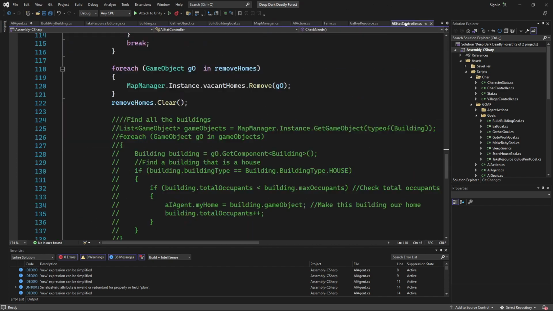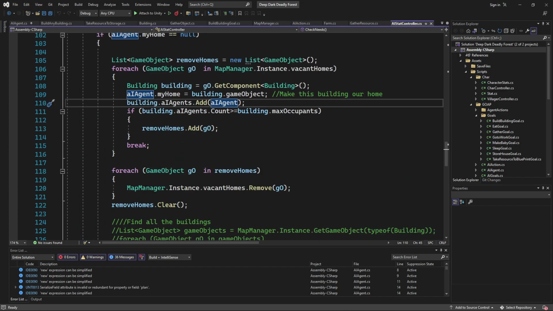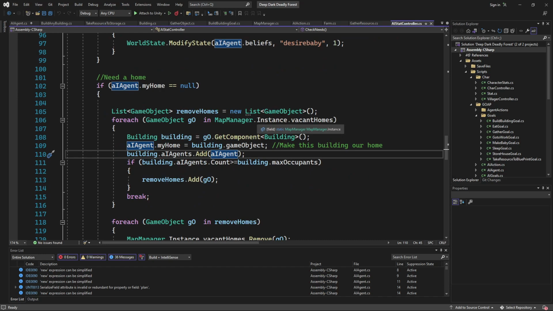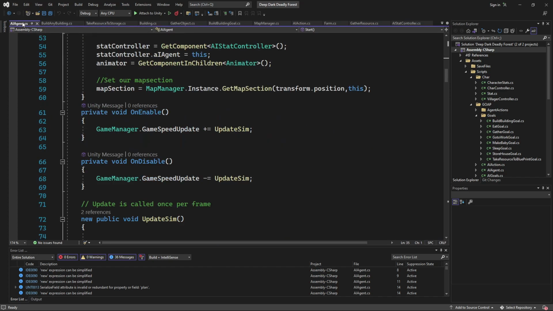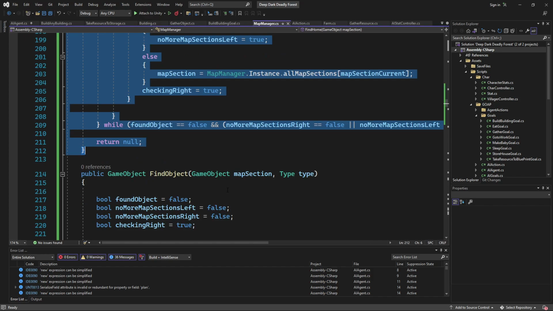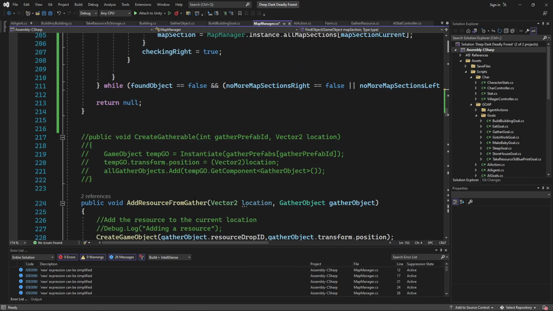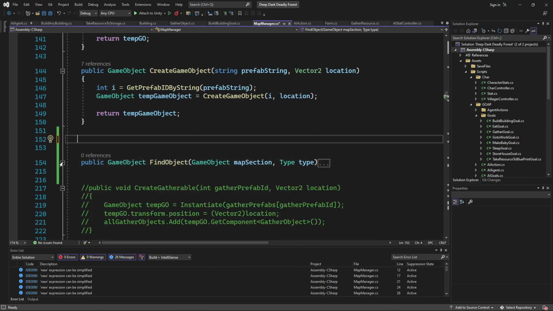All right, let me just make sure I'm not doing a map manager get all. No, it does loop through all of the remove homes, vacant homes. Yeah, I took care of that when something gets built. So let me go back to that map manager. Just delete that. We're going to leave this here for now and see if I can figure out a way to do that.